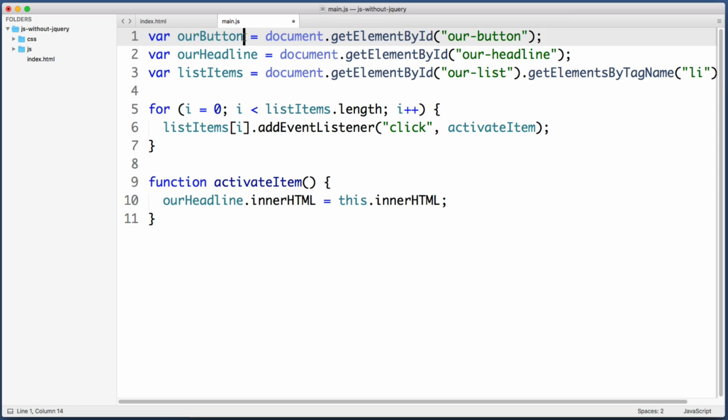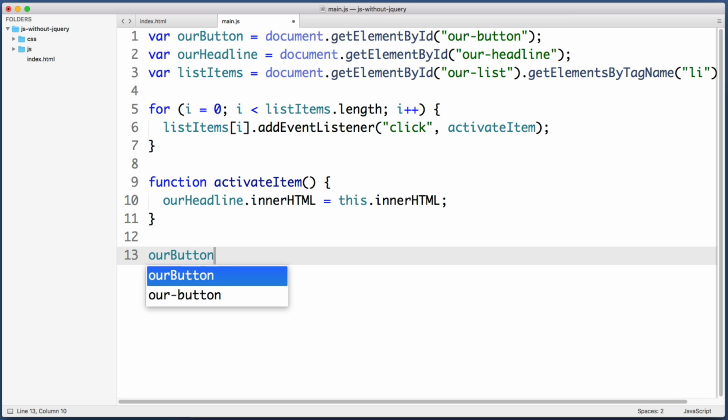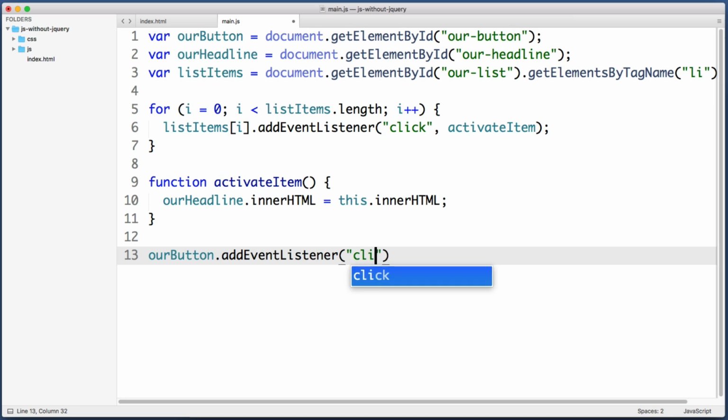All right, so with this variable in place, now down on a new line, we can begin with ourButton and tell it to be on the lookout for any incoming clicks. So we know that we can use the method named addEventListener, and it takes two arguments. Remember, the first is the event that we're looking for or listening for. So in this case, that's a click event. And then the second argument is the name of the function that we want to run in response.